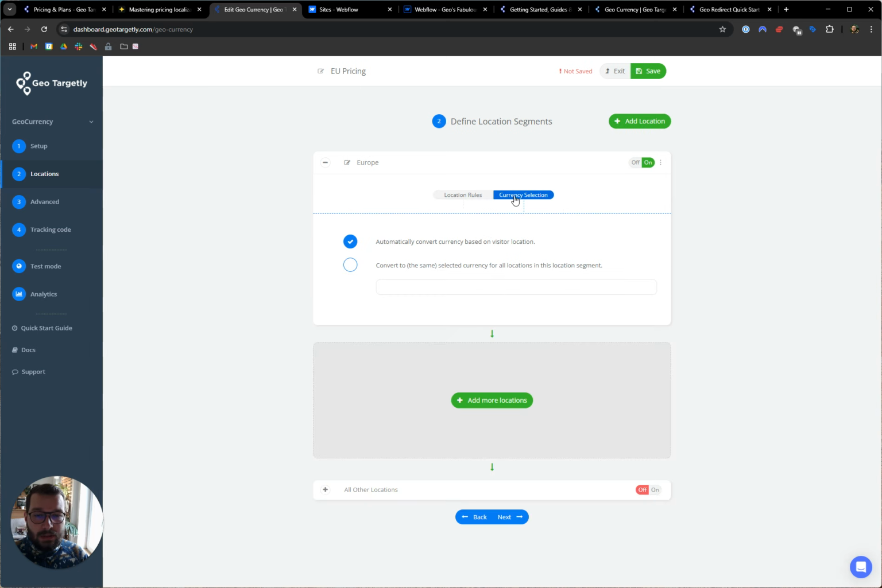currency change. So in the currency selection, you have two options to choose from. You can automatically convert currencies based on visitor location. What this means is that each visitor coming into your site will have the currency change to their currency, such as, if a person from the UK comes in, it would be pounds. If it's from Czech Republic, it would be Czech crowns. Or if for this whole location segment you want to trigger a change to the same currency, which is what I'm after over here, I could use the second option, and then I would find euro.